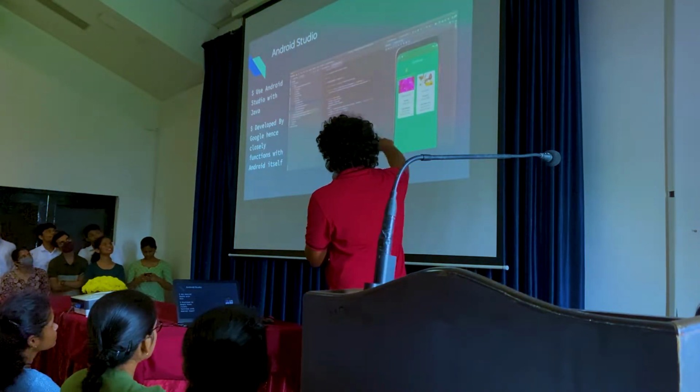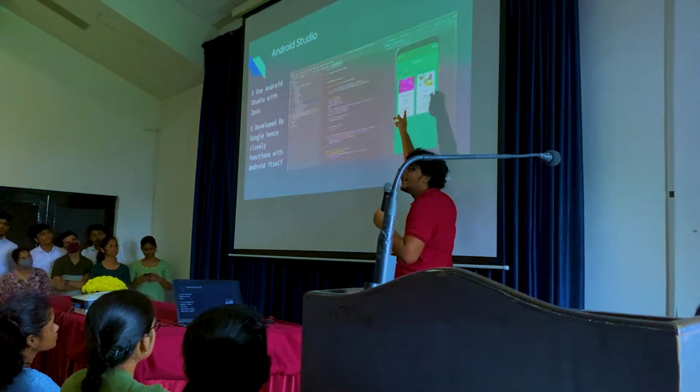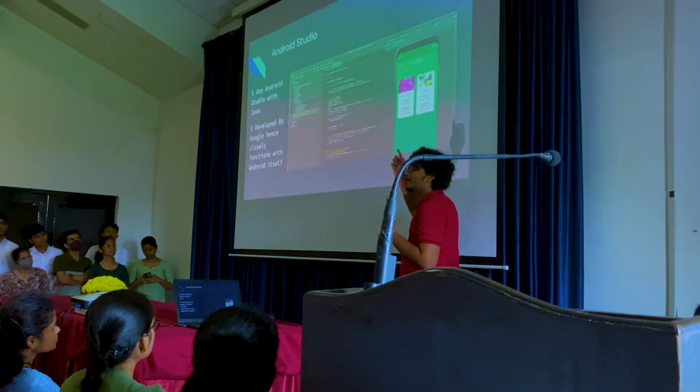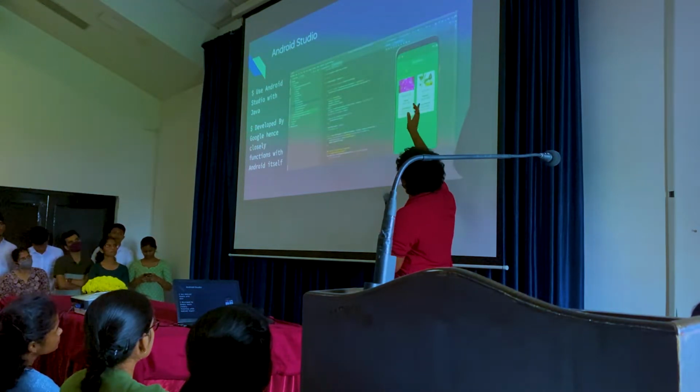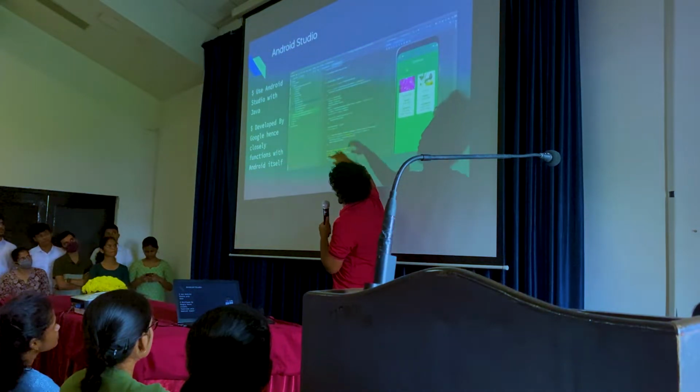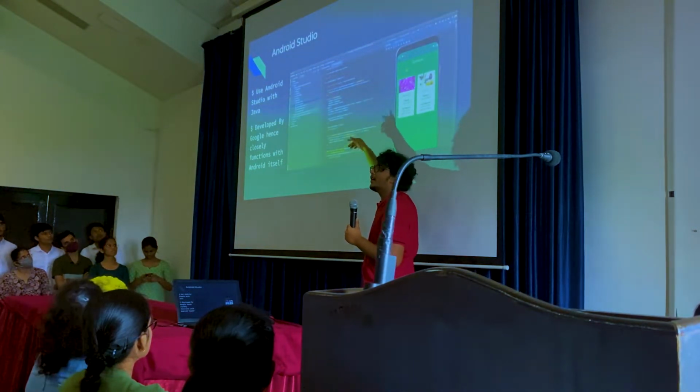Android Studio looks something like this. So here's your virtual device that you get on your PC. In case you don't have a phone, it's directly connected to Android Studio and you can run it like this. Here you run the code and there you get the files. It's just like a normal IDE, if you can see here.